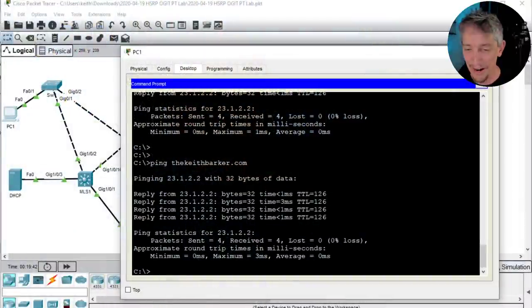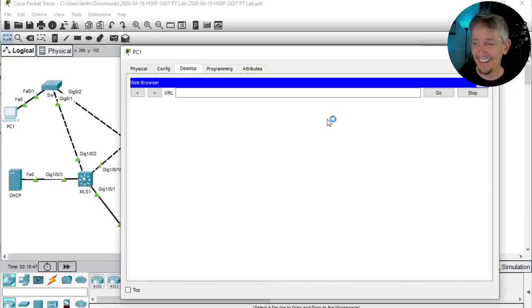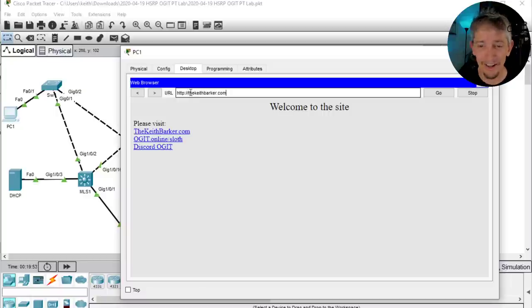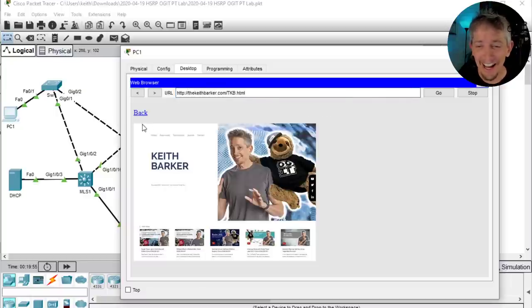All right, so let's go to the PC and open a browser. And we're having fun now. TheKeithBarker.com. All right, and there it is, this little custom website. Dan, the Layer One Man, gets all the credit for this. He built this for me, and I've been using it over and over. It's so fun. It's just the HTML files sitting on that local Packet Tracer server for our pseudo internet.